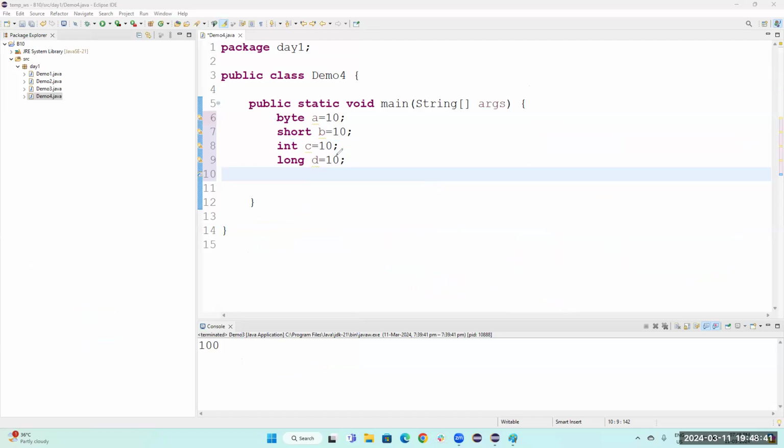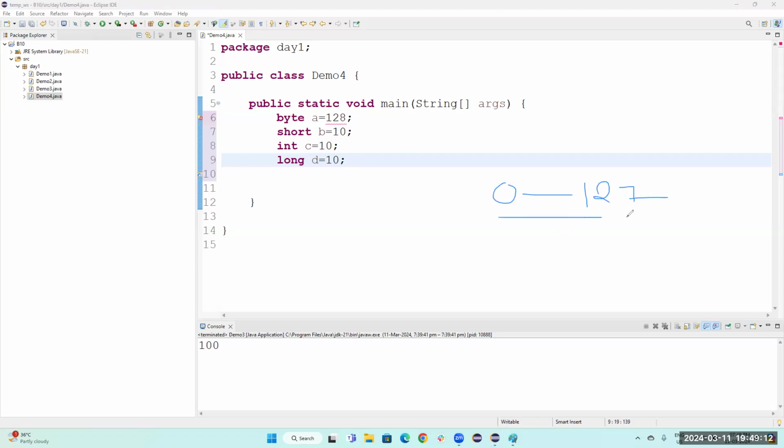Example, I'll show you. What is the number I'm storing in a? 127. What is the data type? Byte. Tell me, am I getting error now? Yes, sir. Because byte can store only from 0 to 127. So what is the size of the byte? It can store the number from 0 to 127. If I try to keep 128, will that bag hold the number 128? No, sir. It can hold only 127 tomatoes.